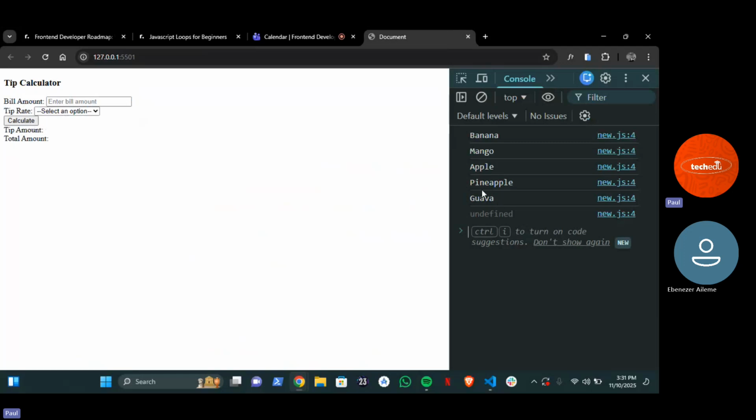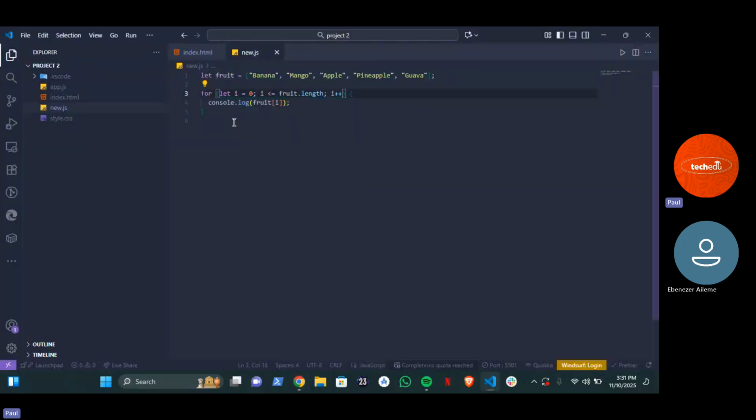Okay, actually it works. So you have banana, you have mango, you have apple, you have pineapple, and then you have what? Guava. Now, the reason why I didn't want to make it 0 is because I felt, okay, let us make it undefined. But I think the reason why they wanted us to make it 0 is because if you are counting length, then it has to be what? If you are counting length, what data type is it?